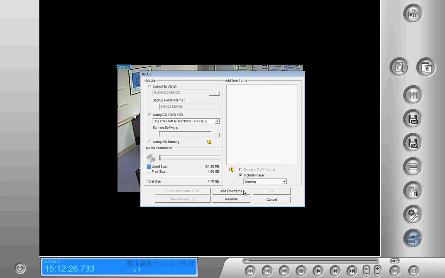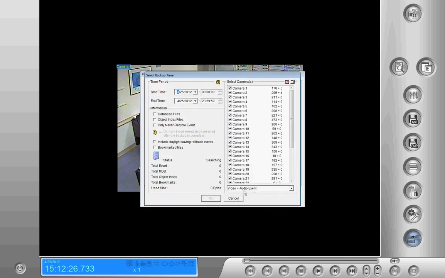Once you select the Add Time Frame button, a separate menu will pop up labeled as Select Backup Time. Within this menu, there's several sections where we'll be keying in our information that we took note of earlier. Under the Time Period section, we have areas to plug in our start time, our end time, followed by our start date and our end date.